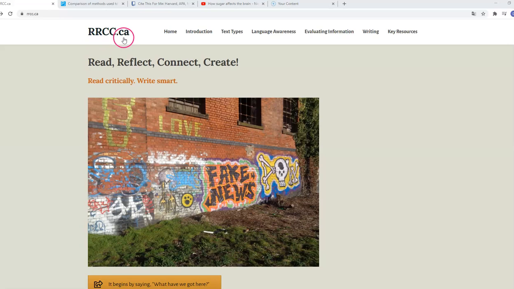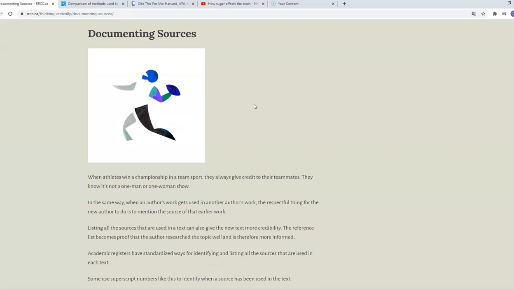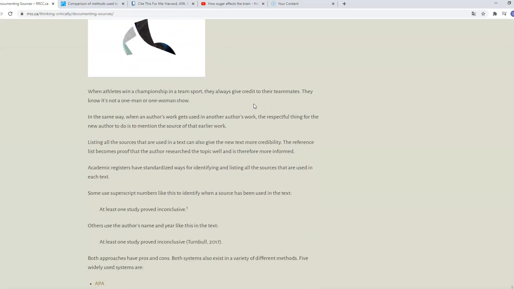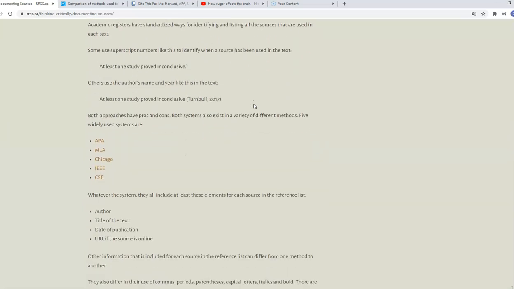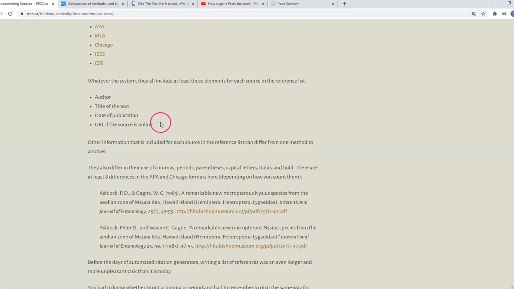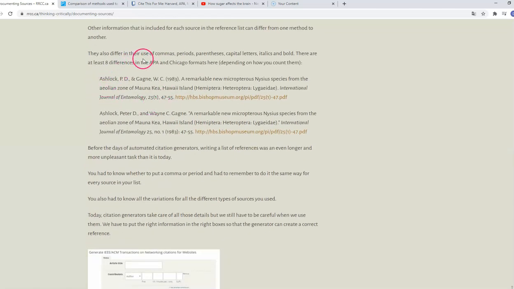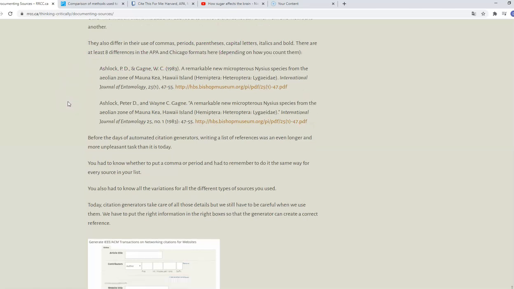So how do we make those sources ourselves in an easy way? I'm on the RRCC page, and if I go into the writing section, I have documenting sources, so you click on that. And when you do, you'll get a nice explanation of some of what I just said. Read through this, take the time to read it. You'll learn that there are different systems that are used, the basic information that's the same in all systems, different annoying things from one system to the other, whether they use commas, periods, parentheses, capital letters, and so on. And that's what makes it very tedious to do our sources.